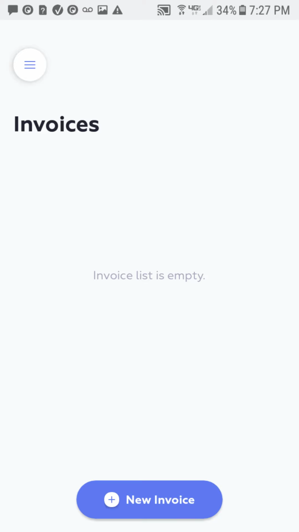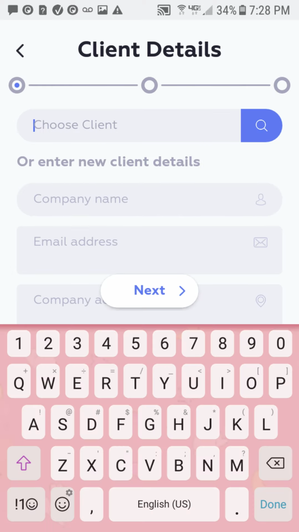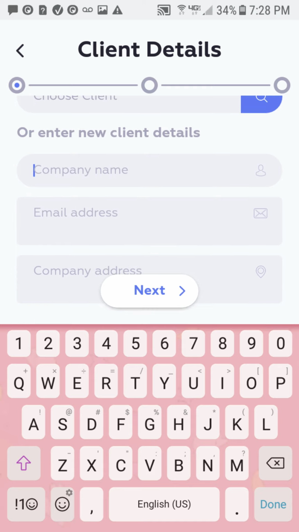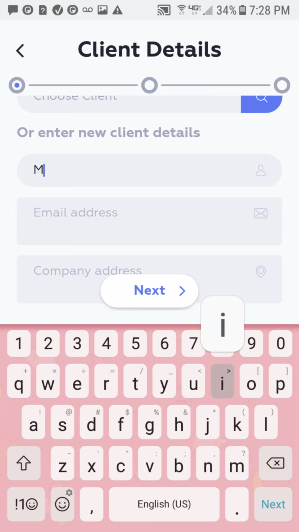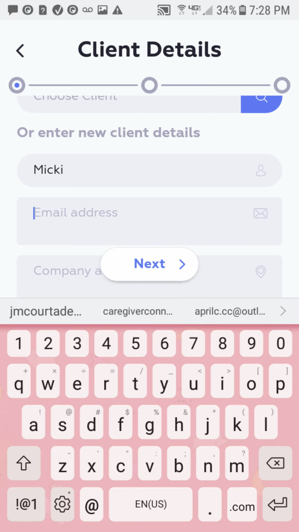You just hit the blue button at the bottom where it says New Invoice, and it will bring up client details. Since this is our first client, you'll have to put in new client details. I'll use Mickey as an example. So for the company name, it's just going to be the name of the person that you're billing. And then if you have their email address, you can put that in here, and then you'll be able to email them a PDF copy of the invoice directly to them.